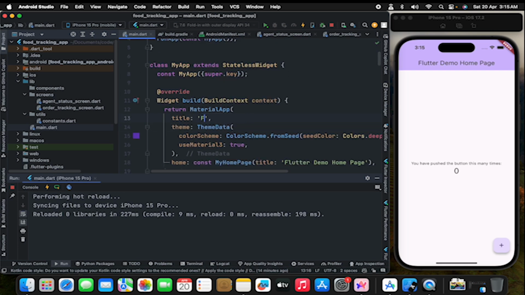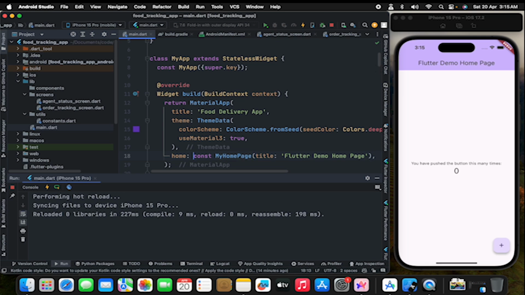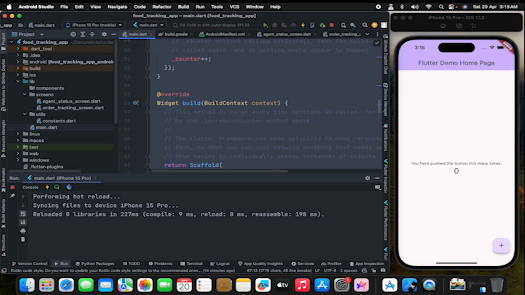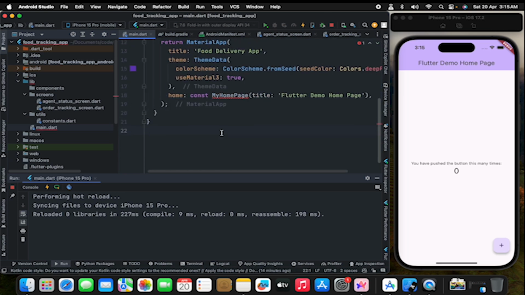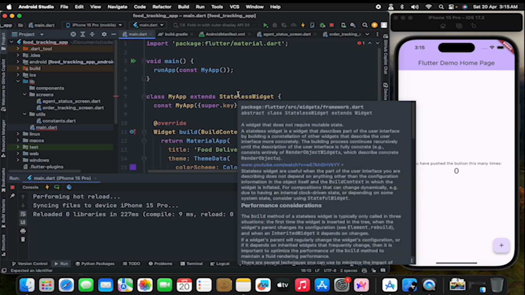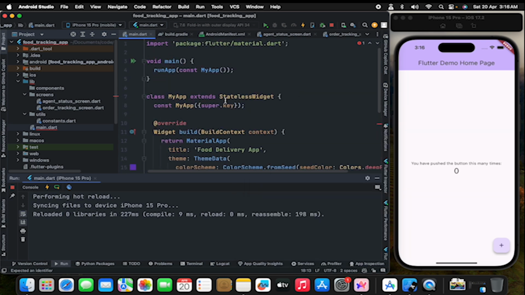Let's change the title to food delivery app, and let me remove this MyHomePage stateful widget, and we're gonna directly call here our. Now it will depend on if the app is opened by the agent or the user, right? So what we can do is I can create two endpoints or two starting points for agent and user. So let's do that.